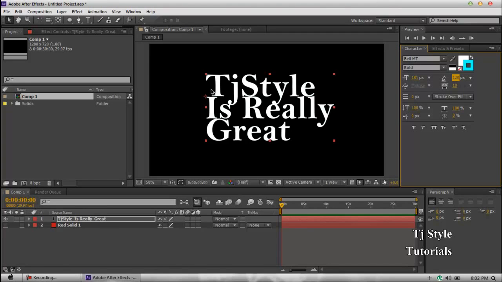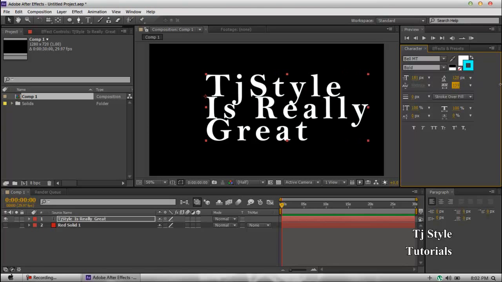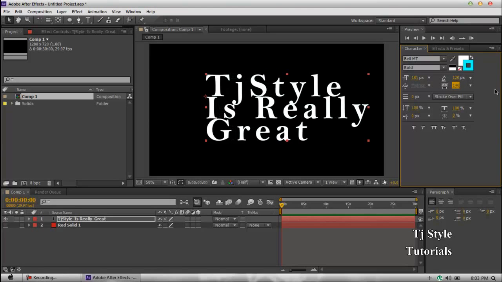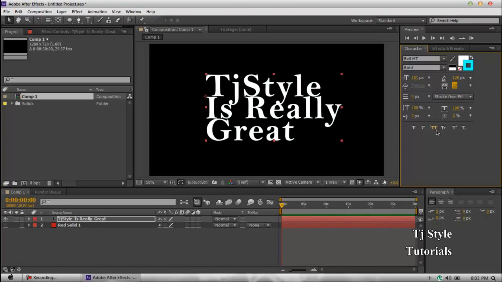Basically this means the gaps between each alphabet, like how much space there is between each letter. So if I go ahead and increase this value, you'll see that all your alphabets are really separated away. So that's one way of explaining it.